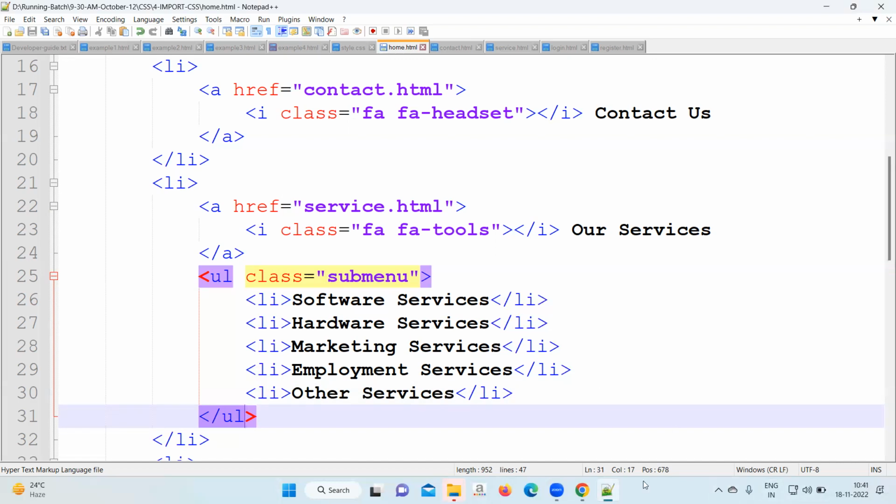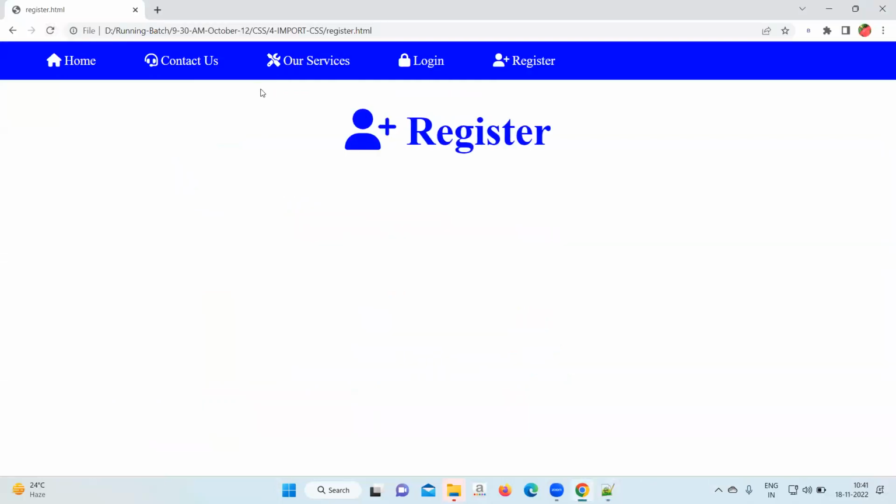Submenu added, save now, save once. Submenu is not visible. You can try the spelling of CSS. Yeah, we have not added it.